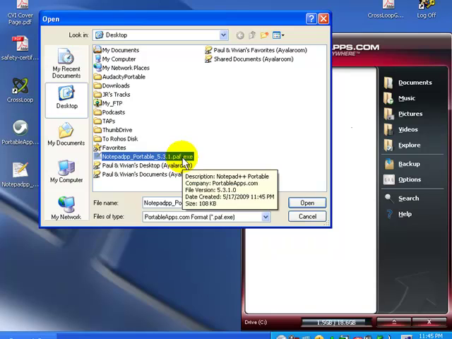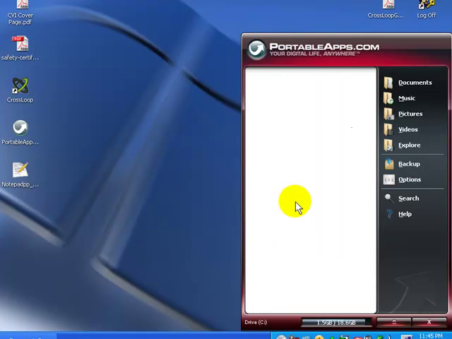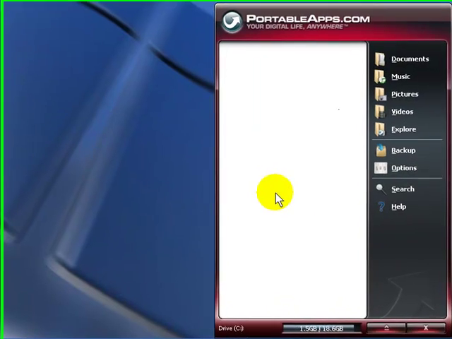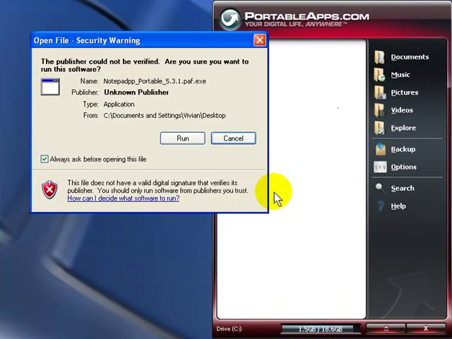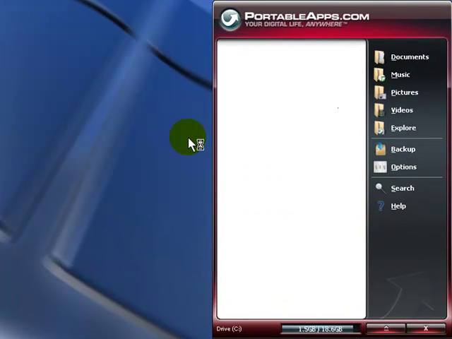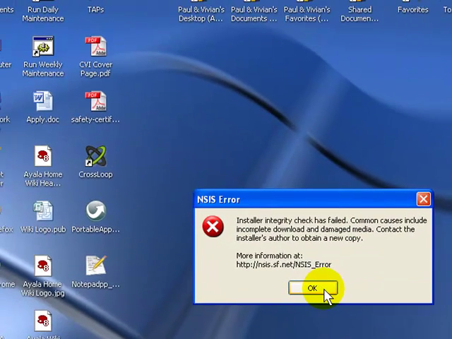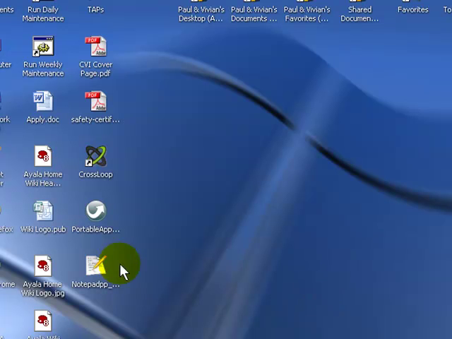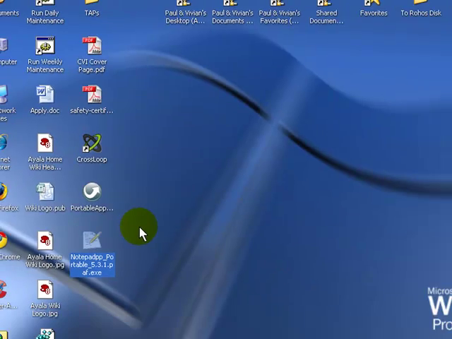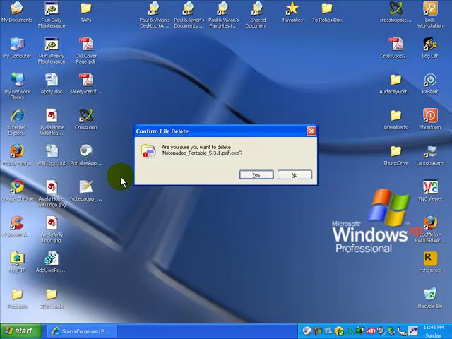And now it's going to launch the installer and actually perform the installation. I have to give it permission from Windows to run. Oh, ran into an error here. More than likely that's just a corrupted download, so let me download it again. Go back to here.